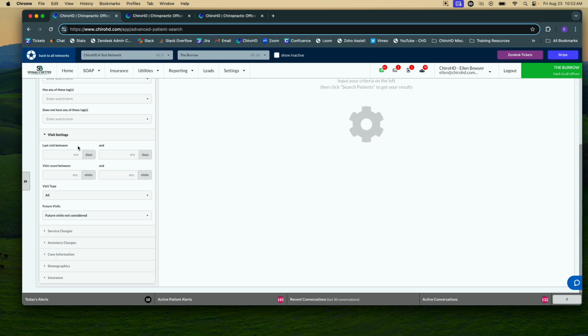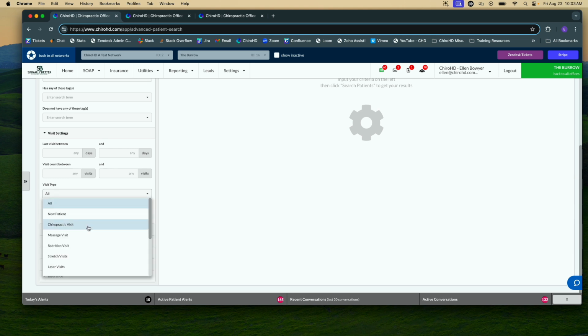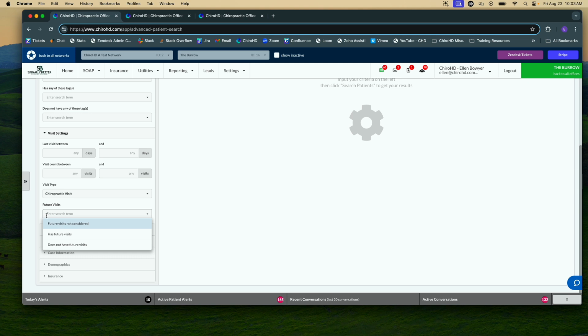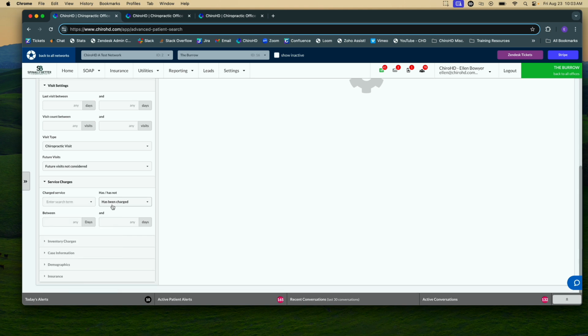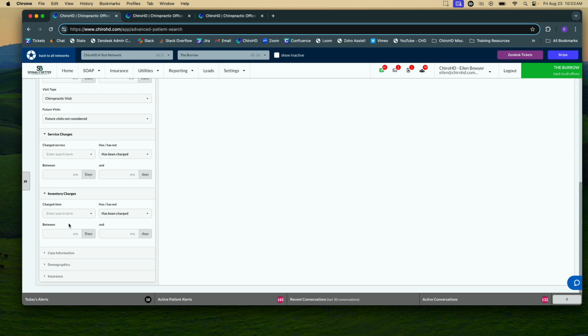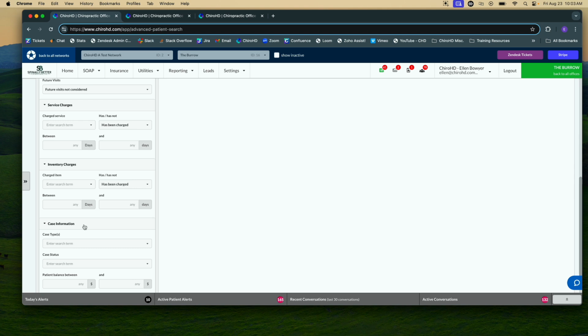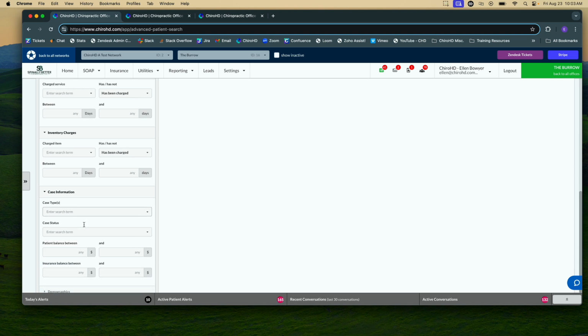So if I want to find a patient that has any charge between a specific date range, I could leave this option set to all. But if I want to filter it more to chiropractic charges or massage charges, then I could select that specific bucket. Do I want future visits to be considered or not be considered? Services charge is looking at your services. Have they or have they not been charged within a date range? Same with inventory items. Do I want to find patients that have been charged a specific inventory item within a certain date range? Case information, I can look up case type, case status.